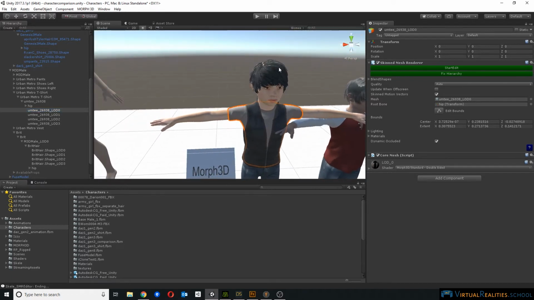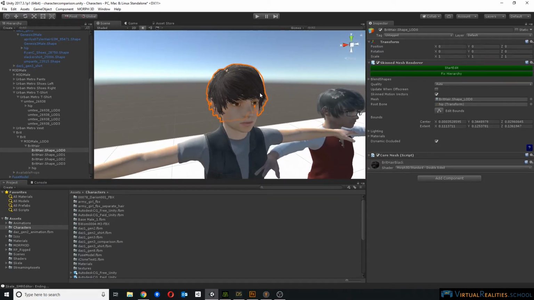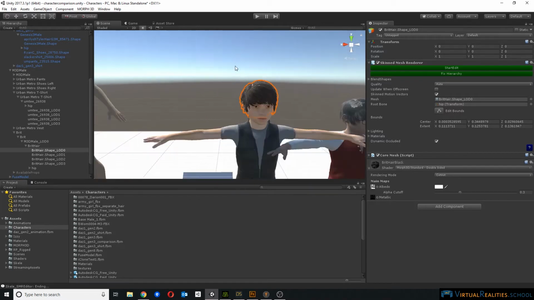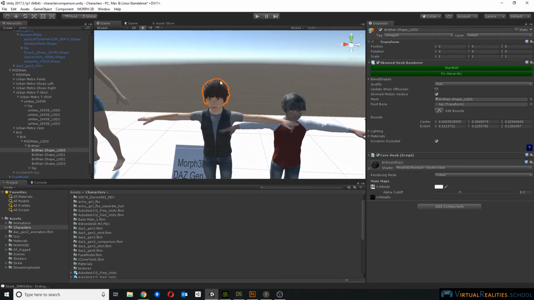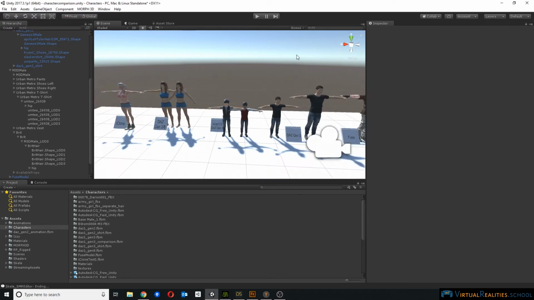One thing I have to note is that I'm not a big fan of the hair shader that's being used with Morph 3D. It looks a little bit cartoony, very choppy. But I think that's something that you can change as well, and you could just use the standard shader and play around with that to get other rendering, other shaders for your hair.